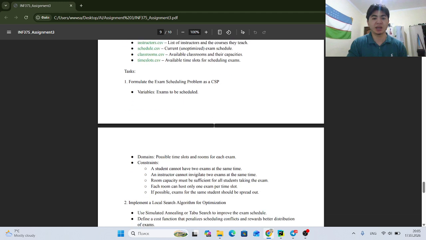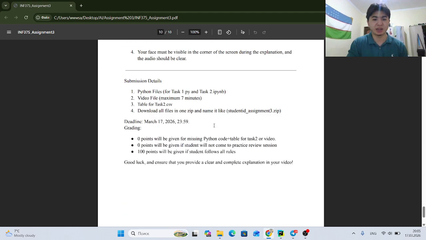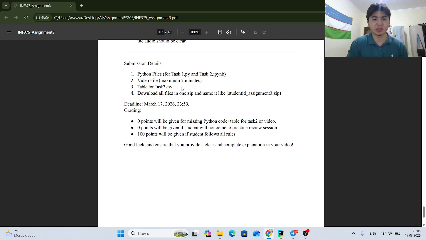Teacher, I didn't understand the table for task two CSV. How are we going to implement it? Is it an image file? I didn't understand. Okay, I will try to do my best.